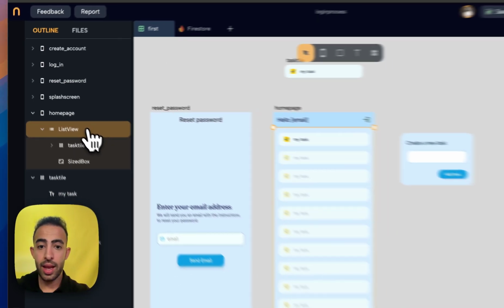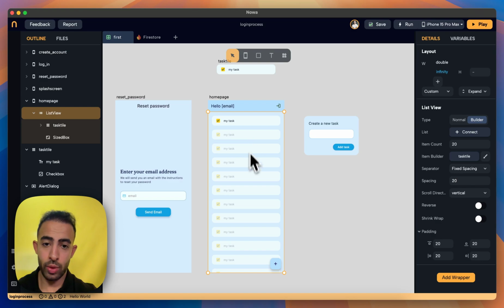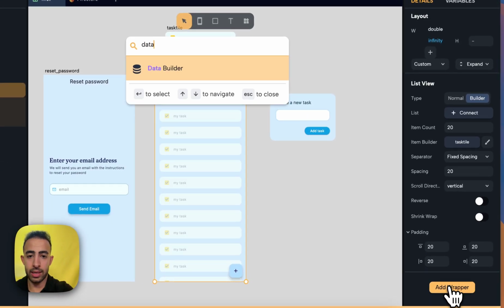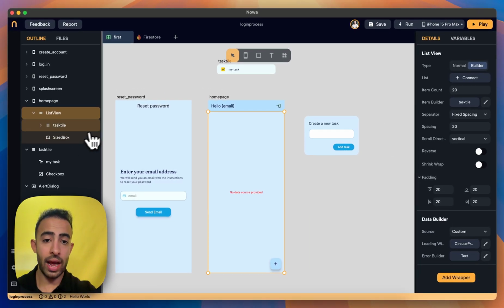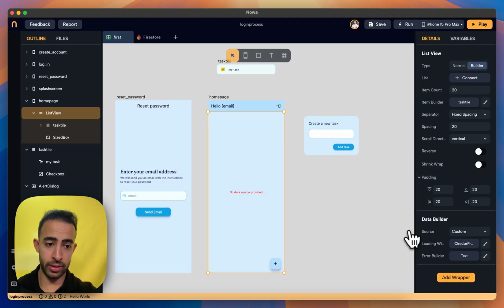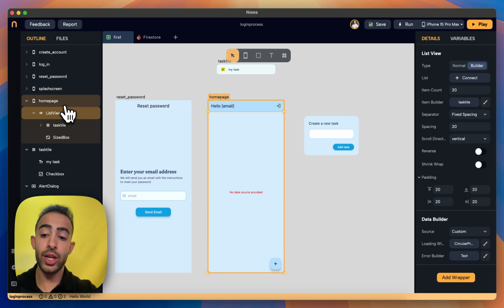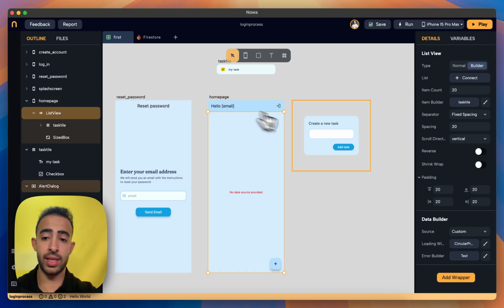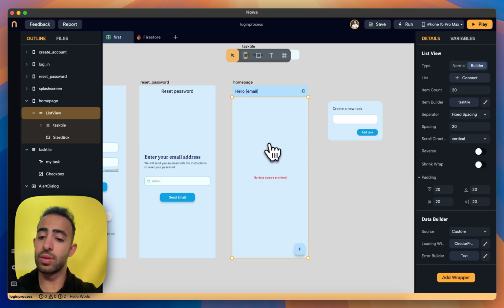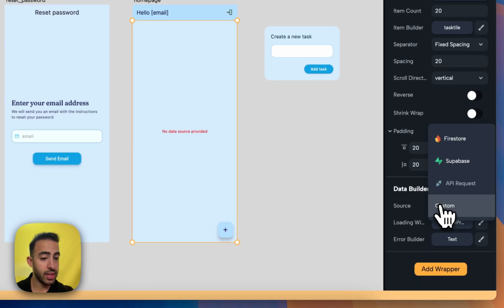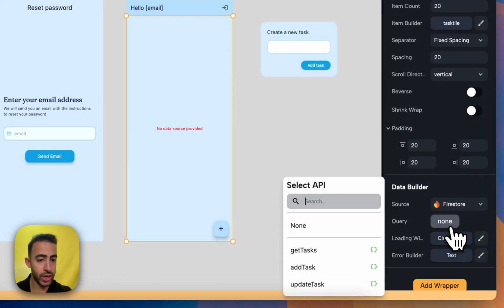So in the list view itself, the widget, I can add the wrapper, which is called Data Builder. So now the list view and any widget underneath the list view will have access to the data that's coming from the Data Builder. But if there's another widget below the home screen, okay, it will not be able to get the data from the Data Builder. So now I just want to use it inside the list, so that's why it's good now to wrap it here. And in the source, I will choose Firebase, and I will choose a query, which is get tasks.